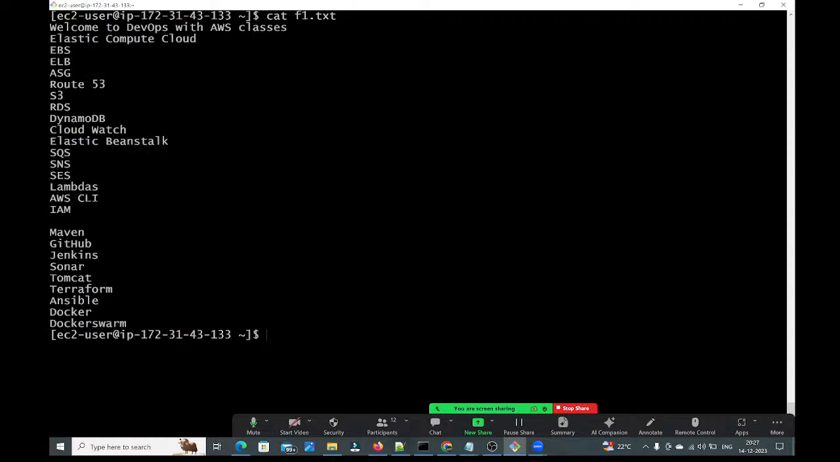Cat f1.txt. See guys, Kubernetes is deleted or not? Kubernetes is deleted. Without opening the file, we are deleting the lines. We are deleting the lines, guys.